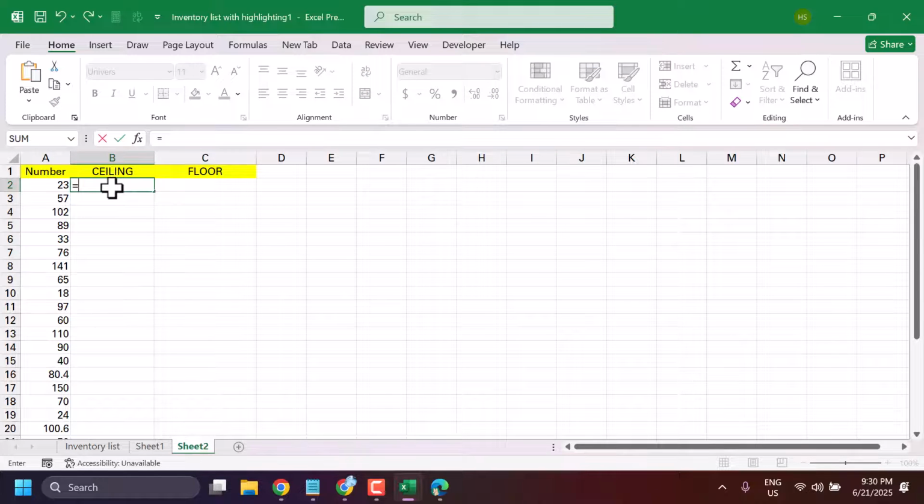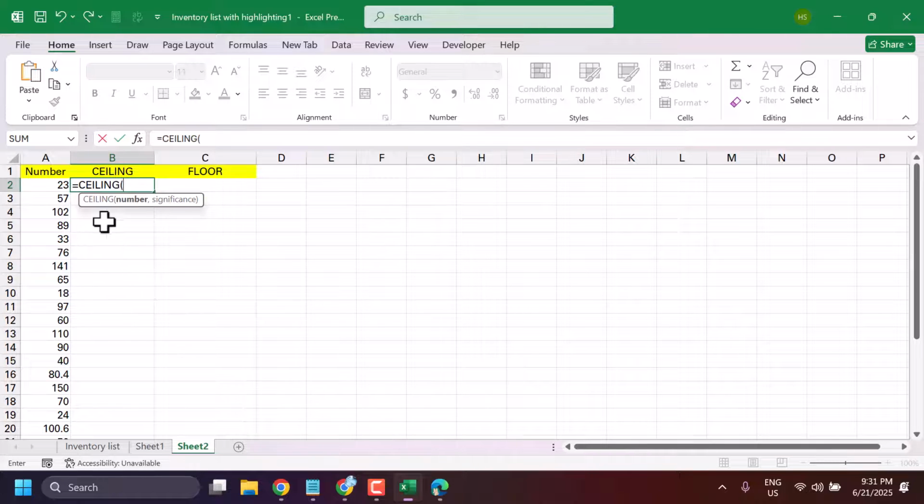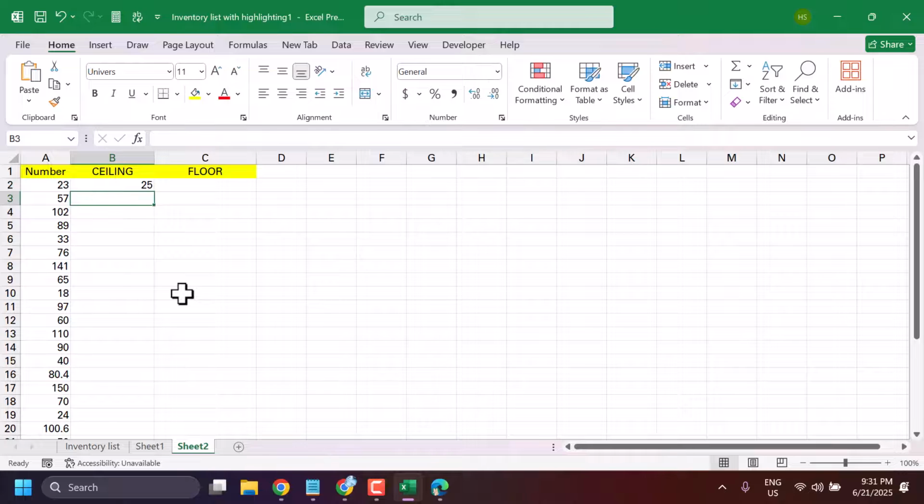Enter equal, type CEI and select CEILING. Now you need two requirements: first the number, select it, and then the significance, after a comma. In significance, enter the number you want to round up to, like 5, then press enter. So this way you can use this ceiling.